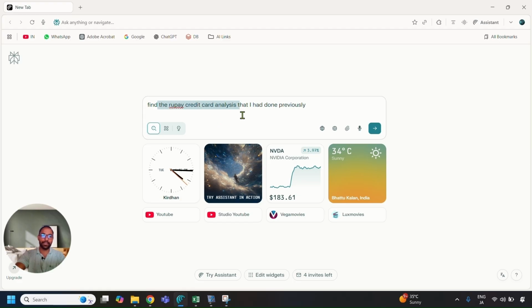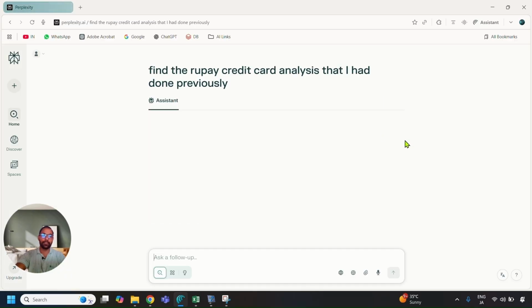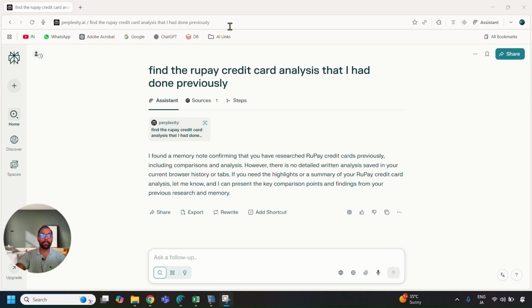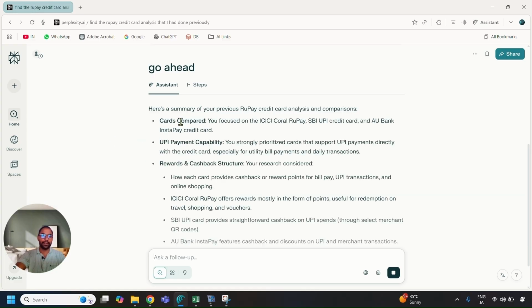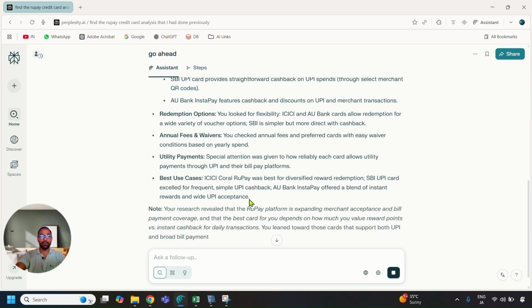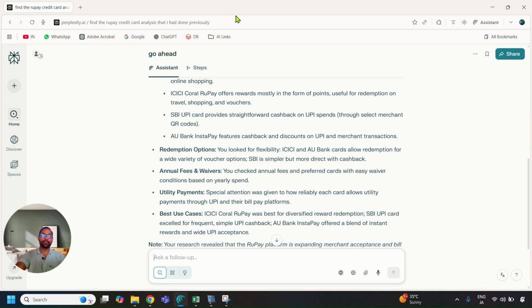Here I am simply asking it to find the analysis that I had done previously. So it will find it in its own memory, and then it will return me the results. It is saying that it found a memory node where we had done some research, and it can provide those details to me. So let's ask it to go ahead, and it has returned the summary that I had prepared based on my previous analysis by interacting with Perplexity. So that's how easy it is to find the things again which we had done previously in Comet.